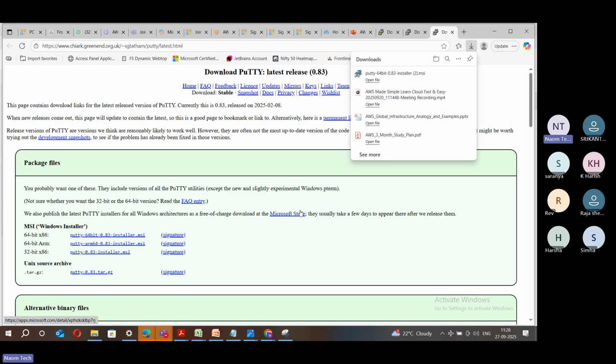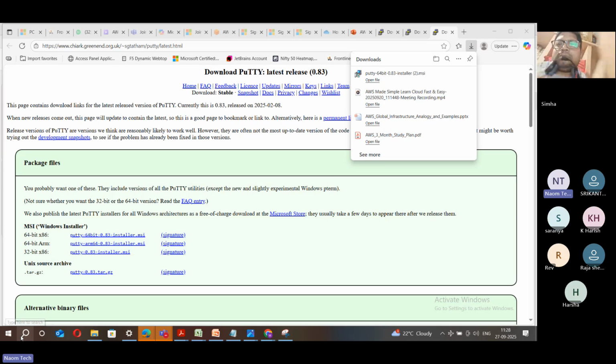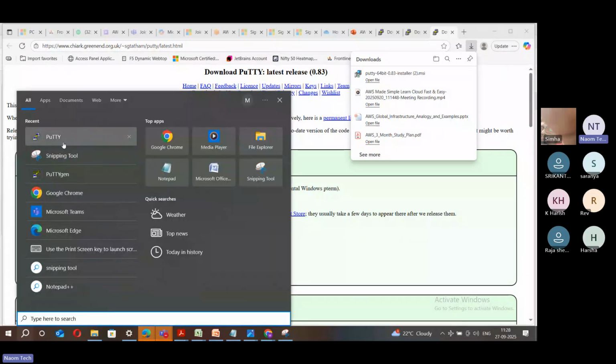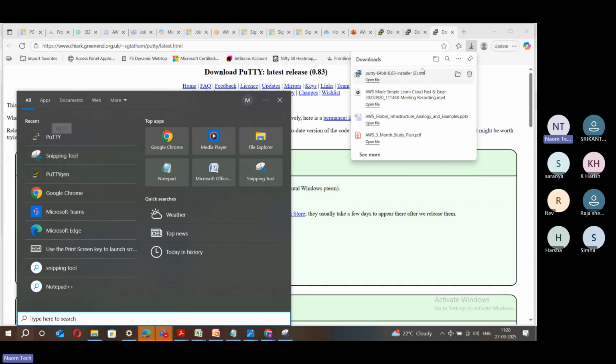When you install it, PuTTY will automatically be available for connecting to your AWS account. Of course, it can be used in different ways, but for now our purpose is to connect to the AWS instance. You can see when I install PuTTY, I got both PuTTY and PuTTYgen with this installation. How to use both, we are going to see in today's session.